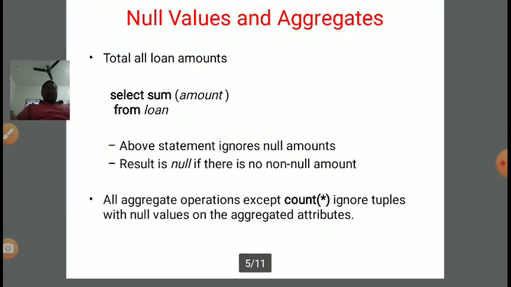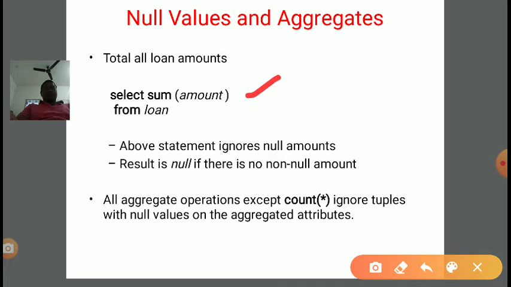Null value and aggregate. Suppose we have total loan amount, the total of all loan amounts, then how to write it down? Select sum of amount from the relation loan. The above statement will ignore all the null amounts and the result is null if there is no non-null amount. If all the amounts are null, then definitely the sum of amount result will also be null. And if some amounts are null, then it will ignore those null amounts and proceed with all the non-null amounts and give the output accordingly.